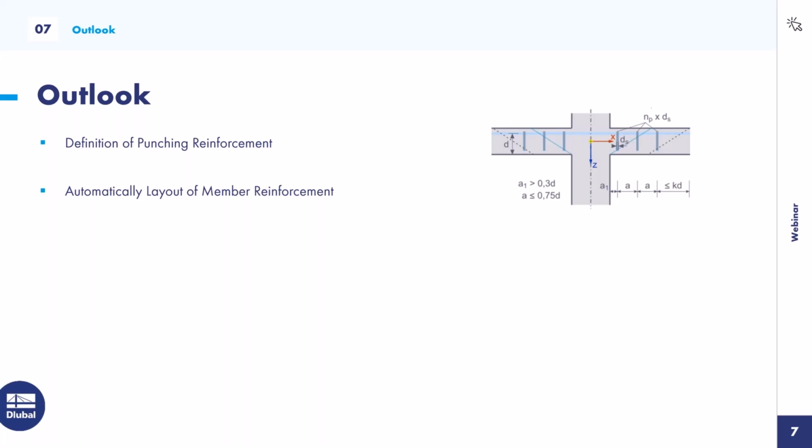The automatic layout of the provided member reinforcement. With this feature, it will be possible to determine the number or the diameters of the rebars in a member automatically by the software. Generally, it will work in the same way as the layout of the surface reinforcement shown today, and it will be a really nice feature.